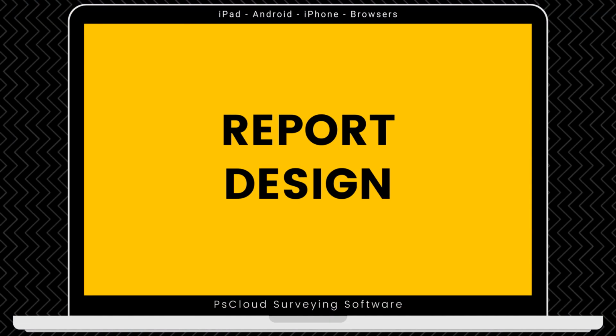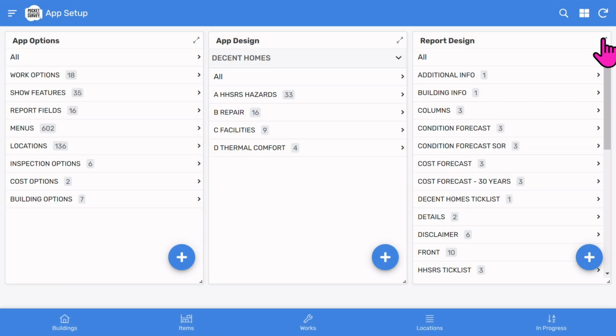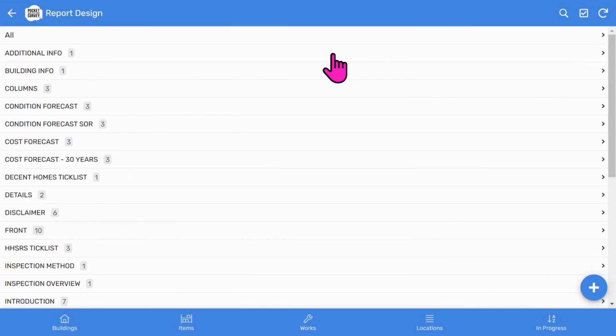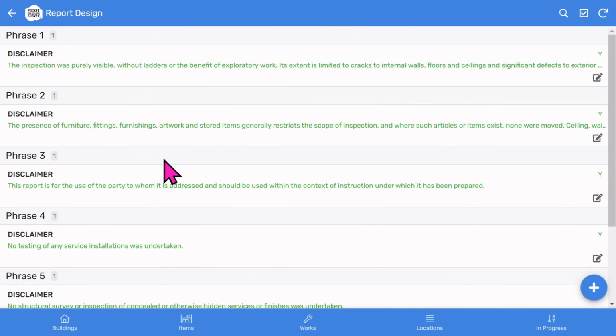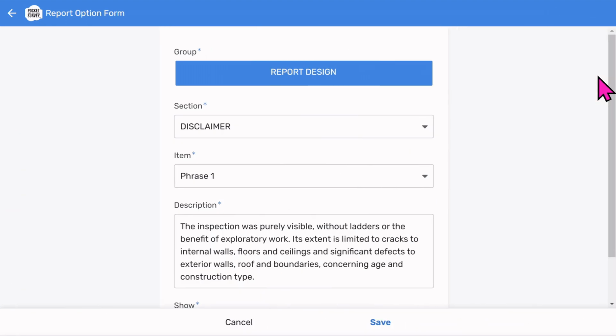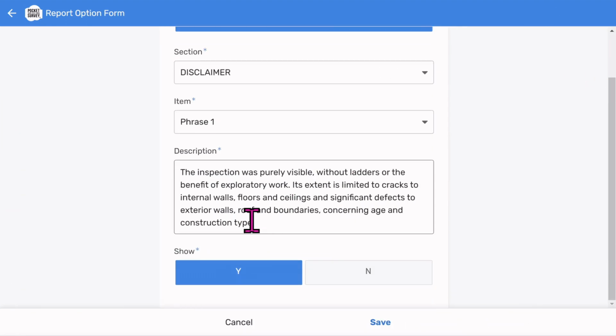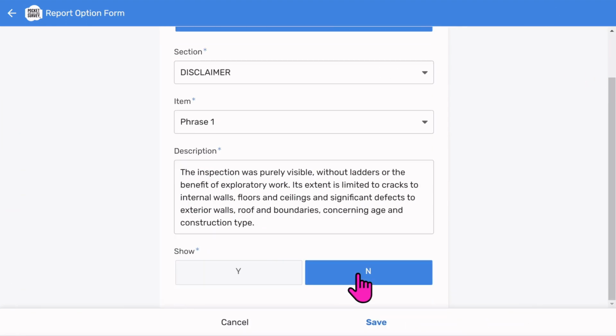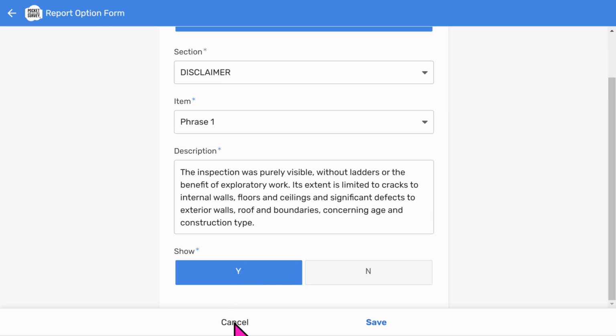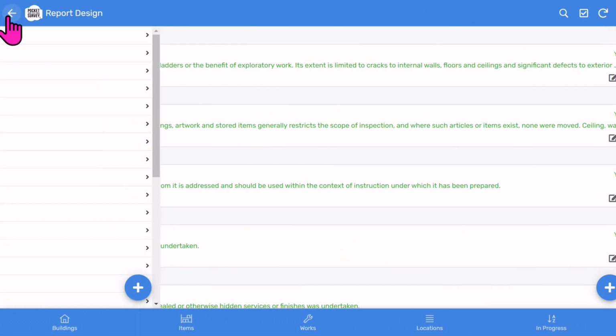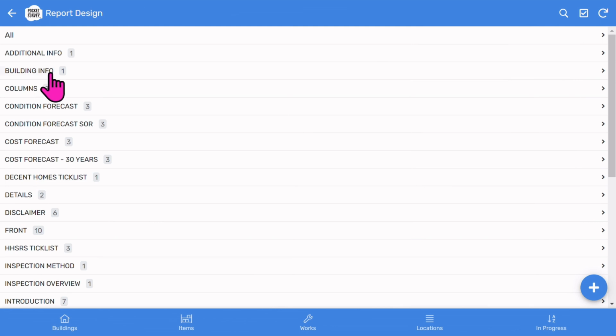We can also control the report design to customize the PDF report to your needs. Let's expand the report design area first. Tap into the disclaimer section and we see the phrases that will appear in that section of the report. Tap on the edit pencil icon to edit a phrase and make any changes you want. You can also hide a phrase from appearing in the report by toggling the show option from Y to N. You can also hide whole sections from the report.